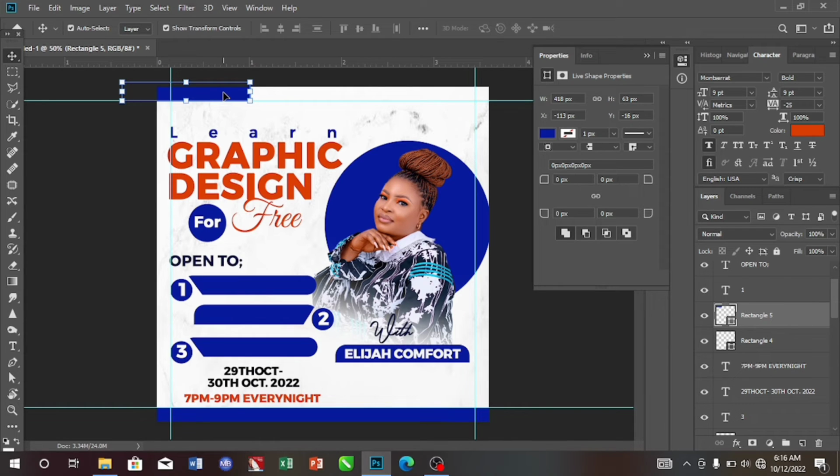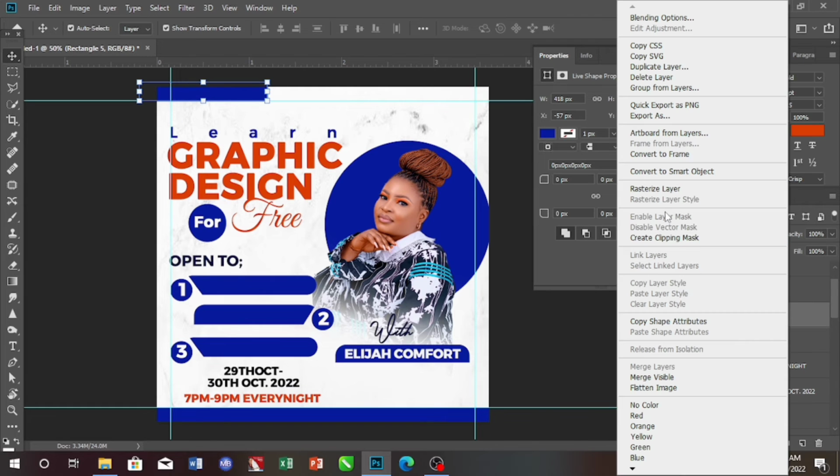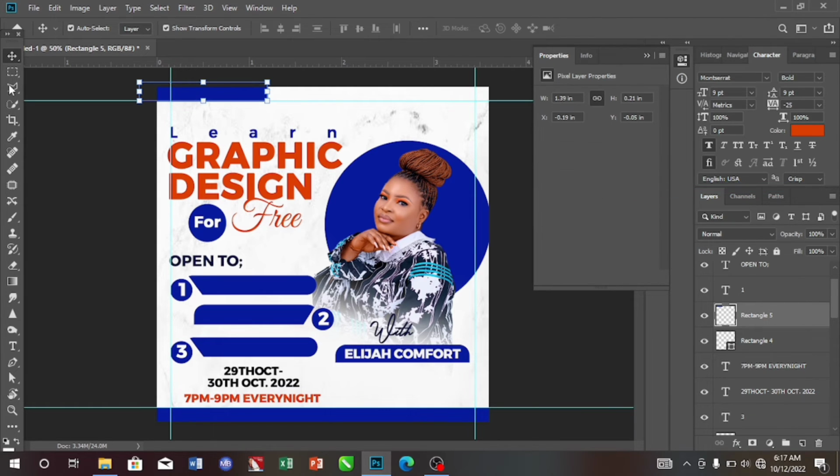So the next thing we are going to be doing is I want to give it a little shape. So you will rasterize it. Rasterize. Then you click on this. You click here, and then you cut. Then you click on your delete. Then you click on Ctrl D to deselect.